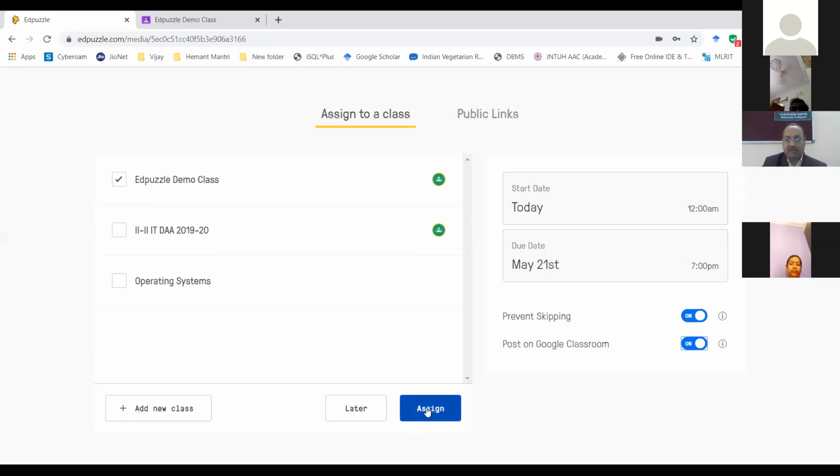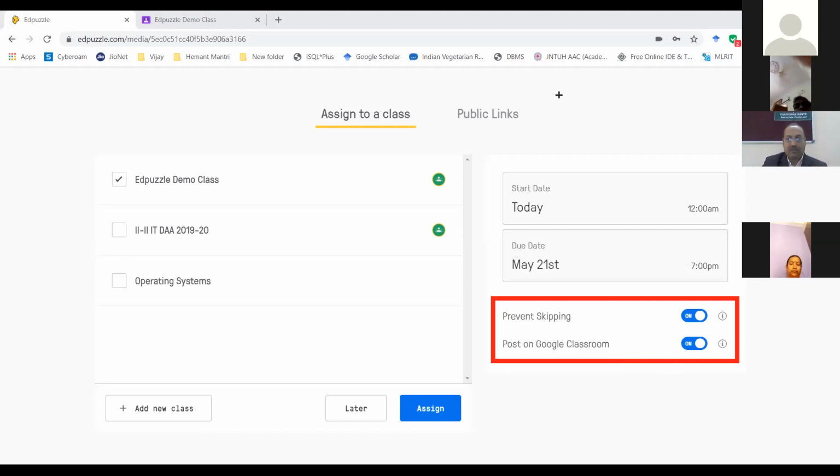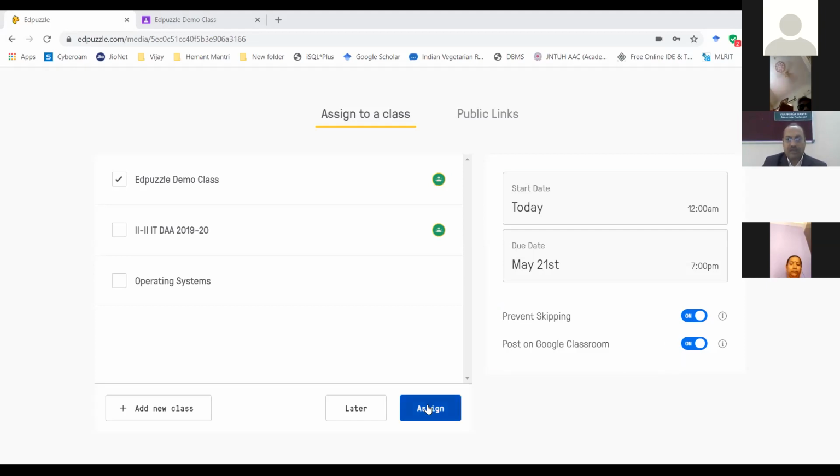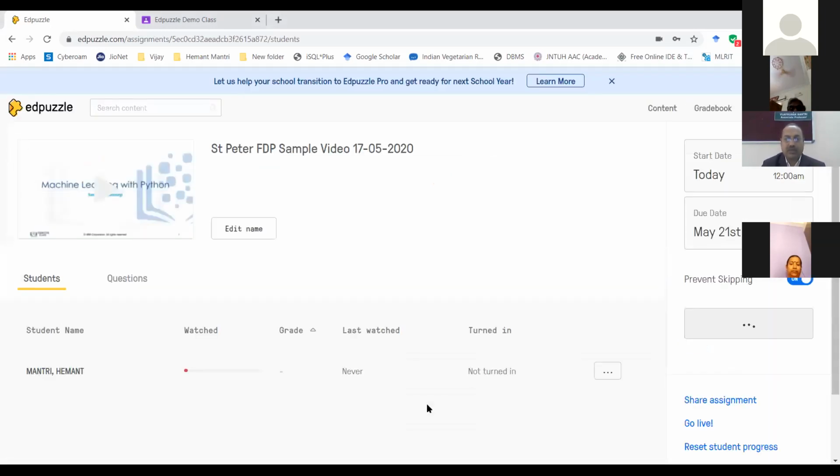I'm clicking on assign. Please make sure, if you want to put restrictions on the videos, that you use these two options properly: prevent skipping and post on Google Classroom. Once you are done with this part, simply click on assign. My video is ready.